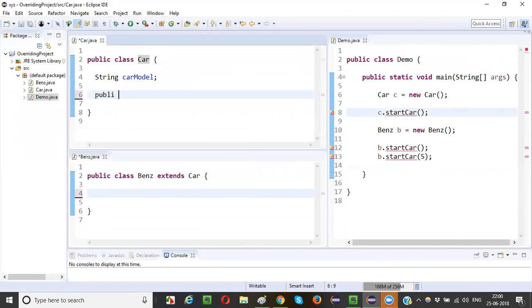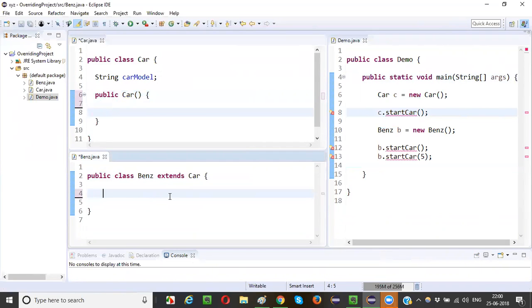Public car. Yes, public car I will create. That's correct, right? This is fine. But what if I have to create a constructor in Benz class? How do I create it? Anyone? Same thing. Public Benz.